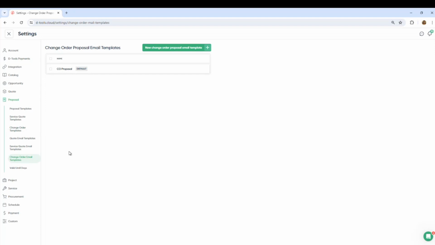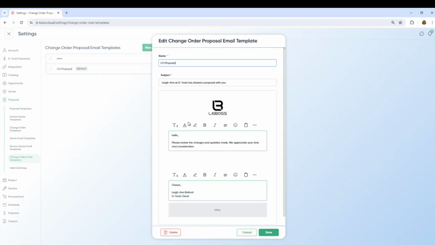All right. We also have different email templates for our change order proposal templates. So make your edits here. All right. I'm going to go ahead and edit this one. Okay. Here's my subject line, and then here's my message.